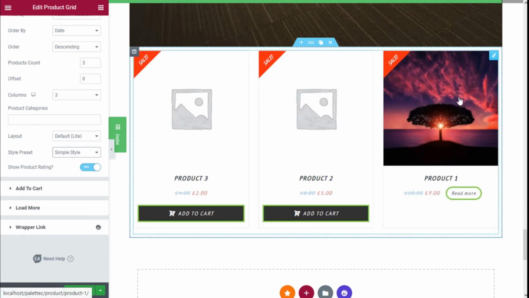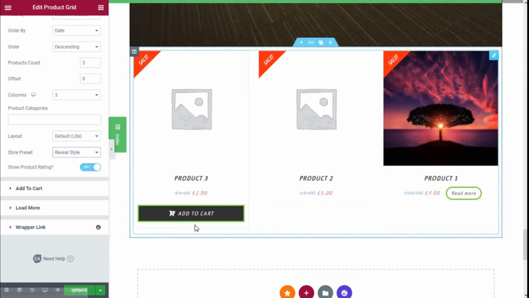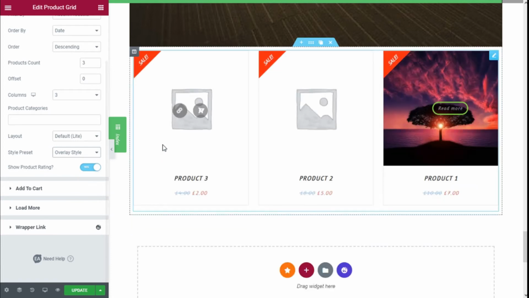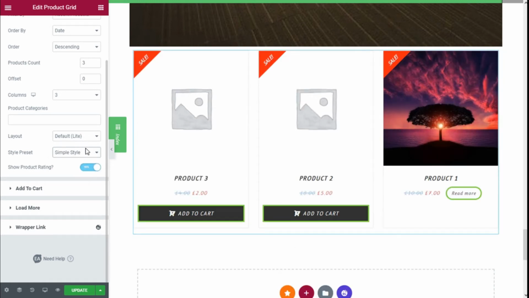which looks pretty good, the reveal style, which allows us to hover over the product to show the add to cart button, and the overlay style, where, as you can see, we need to hover to show the buttons to go to the product page or add to the cart. So we are going to go with the simple style, and we can activate or deactivate the show products rated. In this case we don't have any product rated, so it will not show.